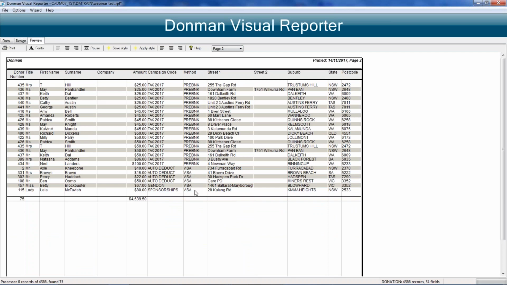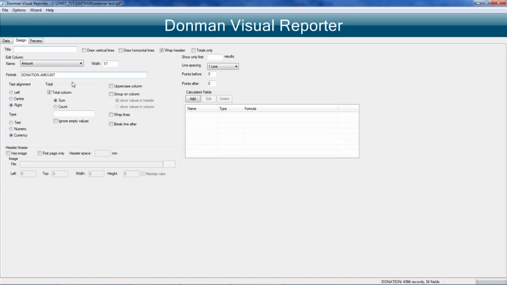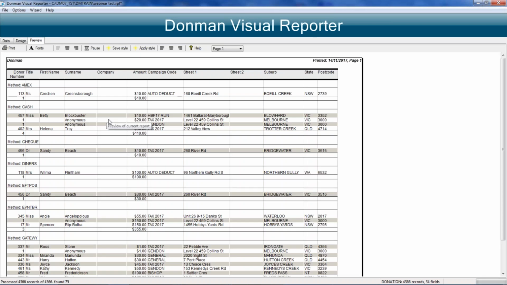Even though I've sorted by the pay methods, at the moment I'm not getting a breakdown of how many donations were of the particular pay methods and what the total is for each one. Again, back to the design tab, and in this case I can say what I'm looking for is my donation pay methods, and instead of doing a total or a count like I did previously, I can now say group on column. If we go back to preview now, you'll see my report looks totally different. Now I am getting them grouped based on the Amex cards, and then I've got the total for the Amex, if there's only one Amex and $10. The same here as I go down.